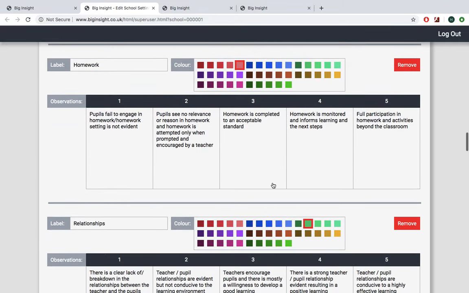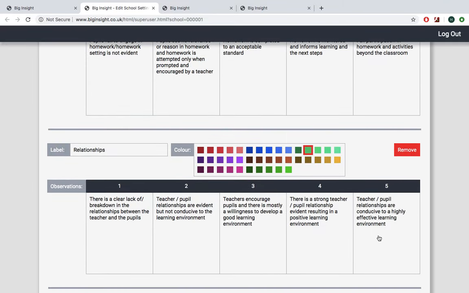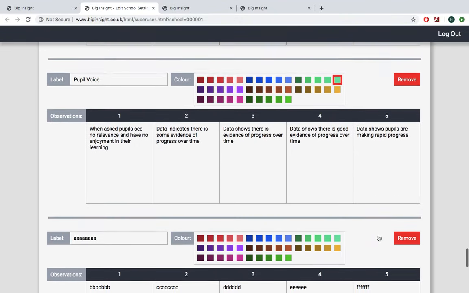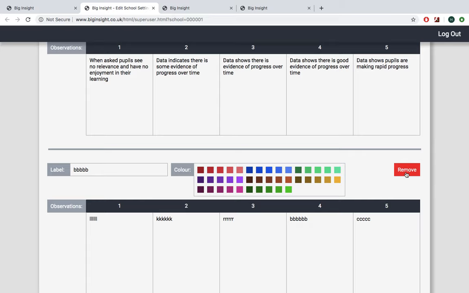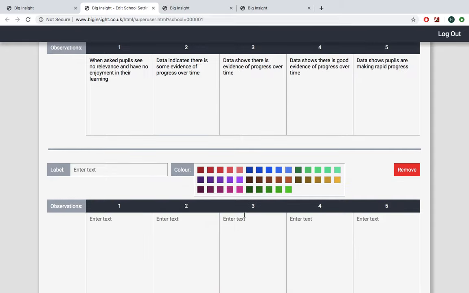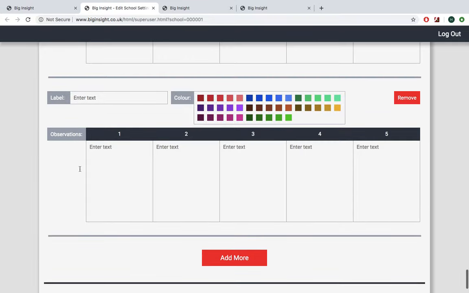However, if you do not want to use any of these, you can use the remove icons to delete them. If you chose not to use any of these, you would need to delete every one of them individually. Once you've deleted the ones that you want to delete, you can then start to add your own. Use the Add More icon to create one new element.